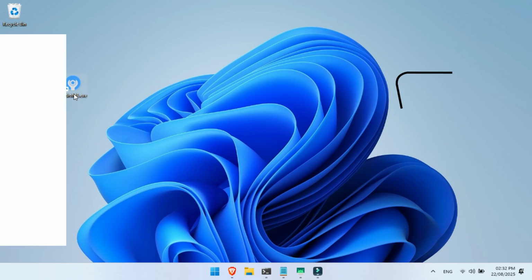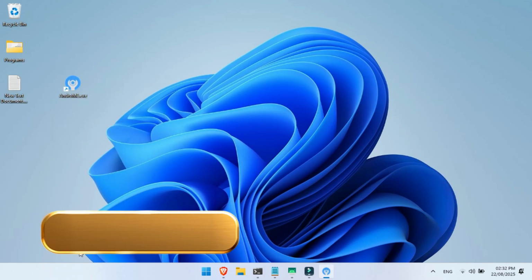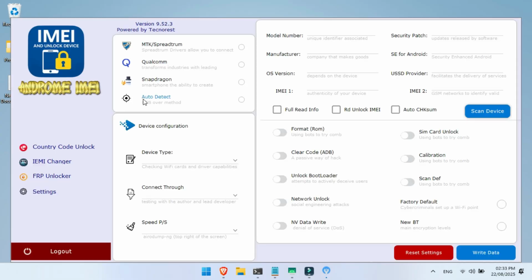How to change the IMEI number on any Android phone? It's actually very easy. First of all, you need to download and install this IMEI changer tool on your PC. Once installed, just double-click to run the program.